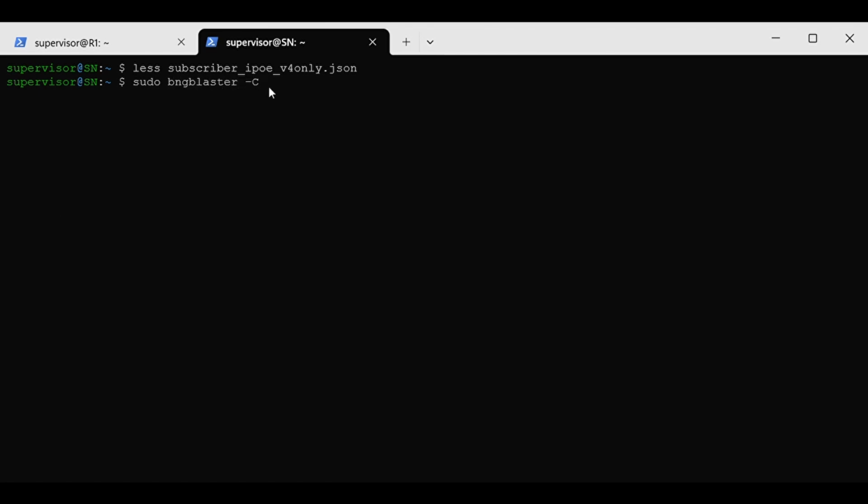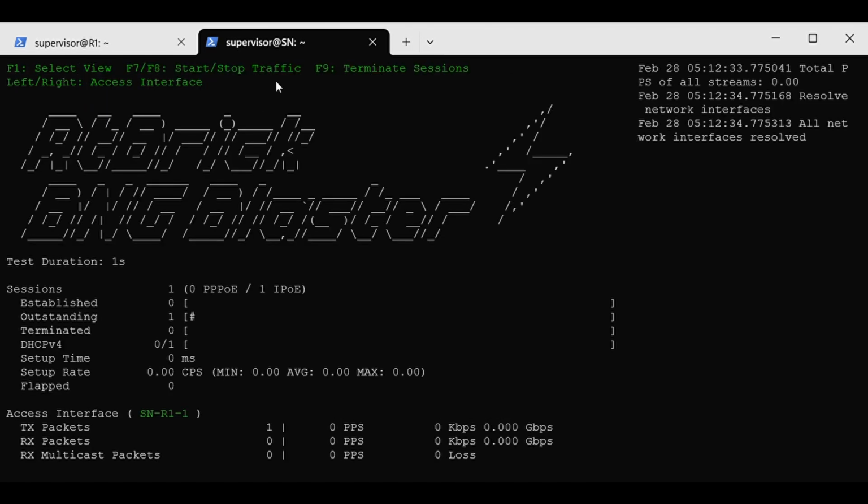The BNG Blaster command takes this JSON file as input as well as the number of simulated subscribers, in our case 1. As we can see, the BNG Blaster tries to establish one IPoE session but it fails. This is a good starting point for some initial troubleshooting.